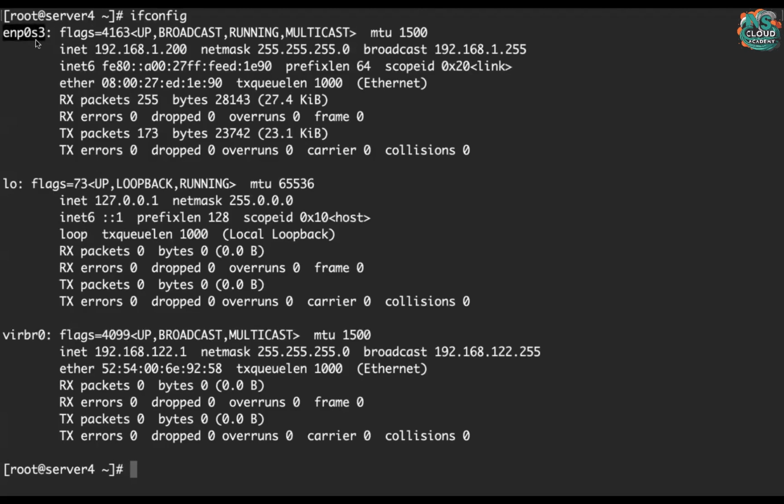So what is the name in my case? In my case, name is ENP0S3, right? So I wanted to make up and down this. So I have to define this device name. Okay. And if you want to make it down, you can run command down and then your device name here, this one. Okay.